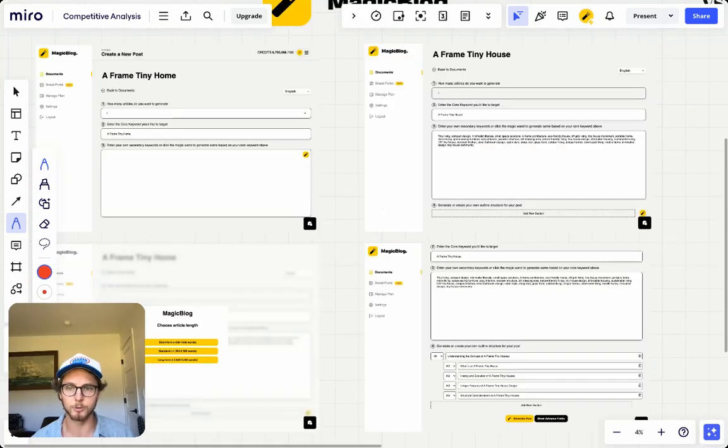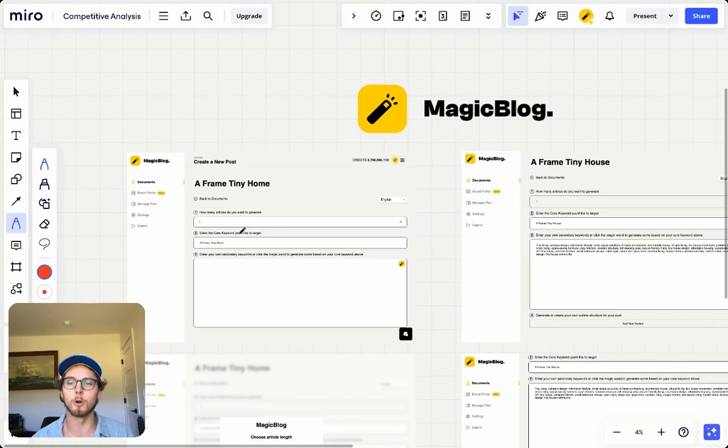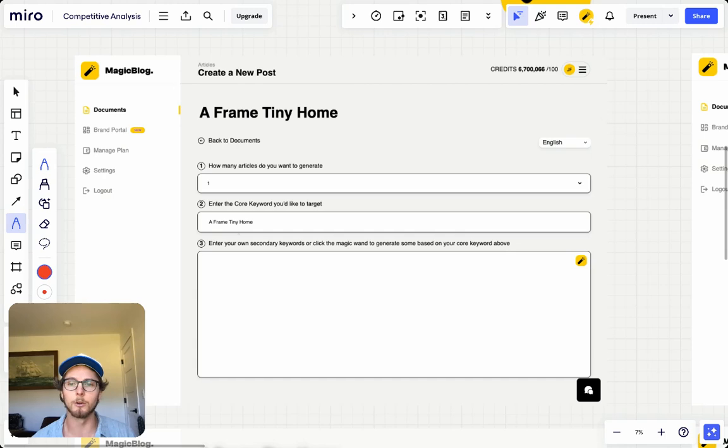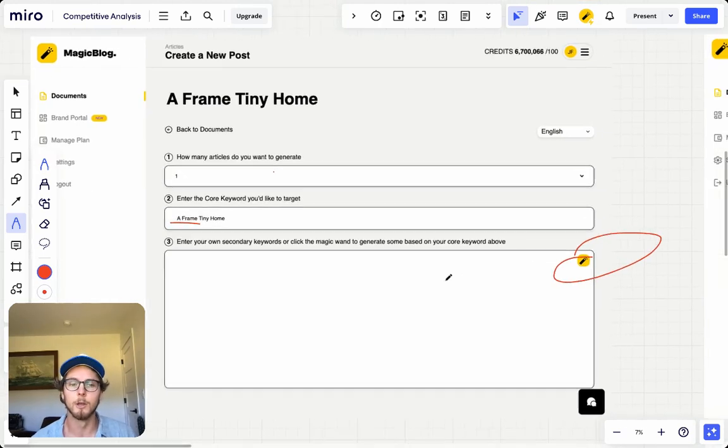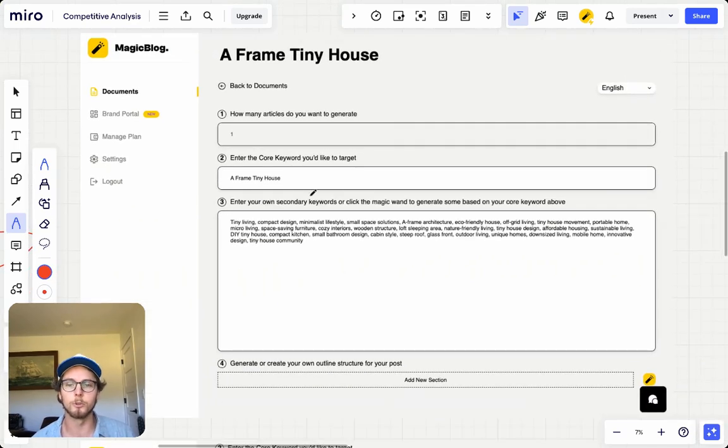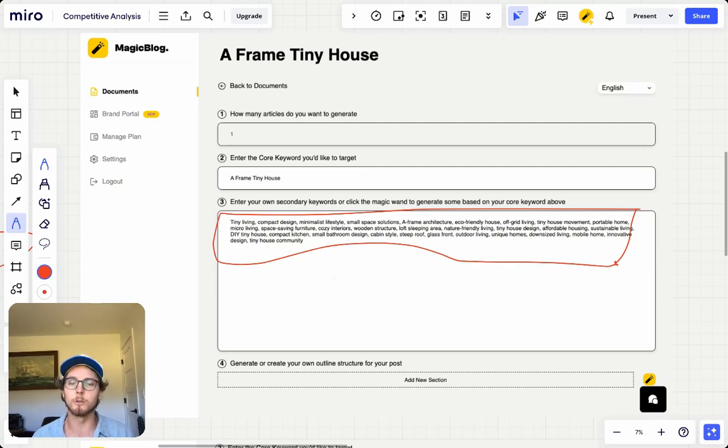Jump over to MagicBlog's little outline here now. So when you click generate an article or create a new article, it just pops into here. You don't have to select it, but if you're wanting to generate multiple articles at one time, you click this drop down, and then you're able to choose how many articles you want. Then you enter your core keyword or core topic, and that'll help format the entire article. So once you've done that, you can click the magic wand button right here, and that pops out your keywords. So these are going to be the keywords for the entire article. You can optimize those if you'd like. You can delete some, you can add more, whatever you specifically are wanting to write about.